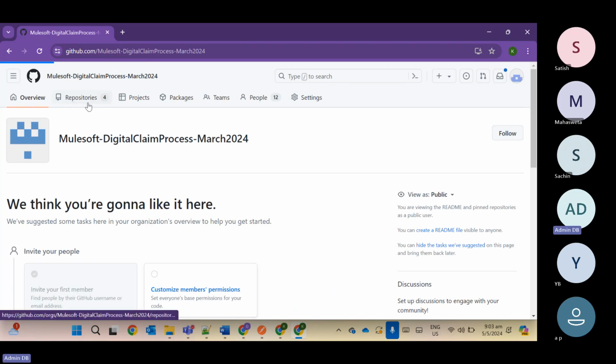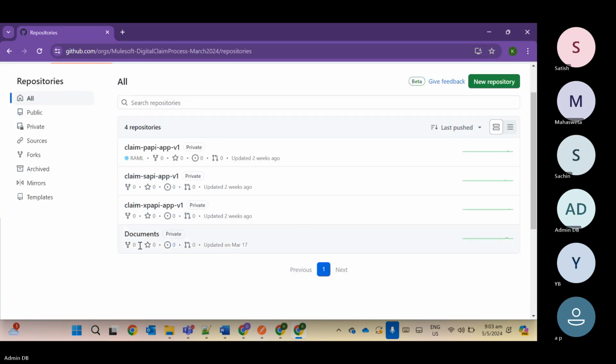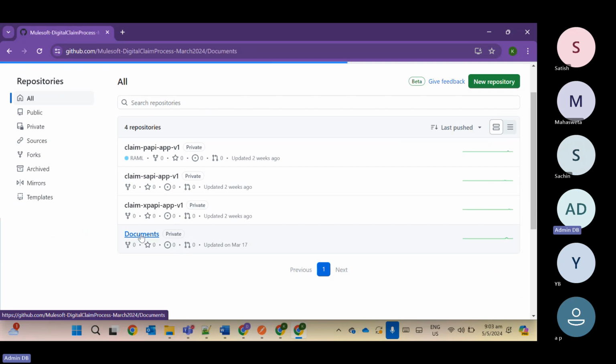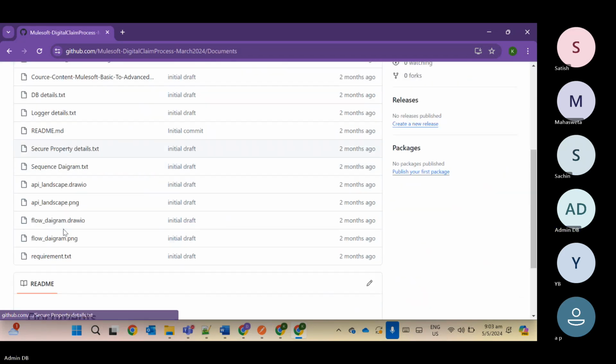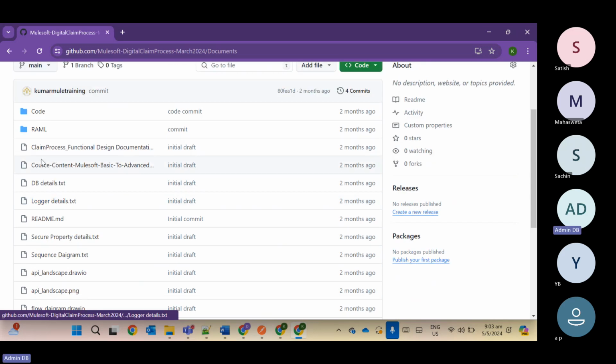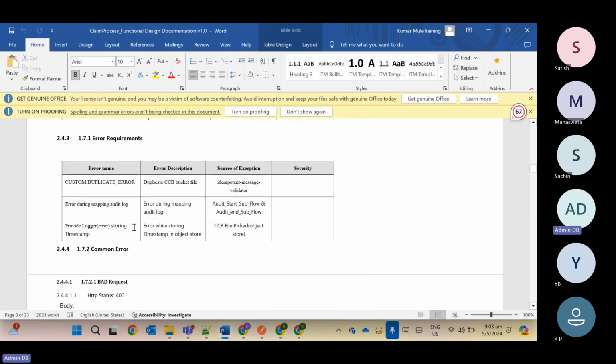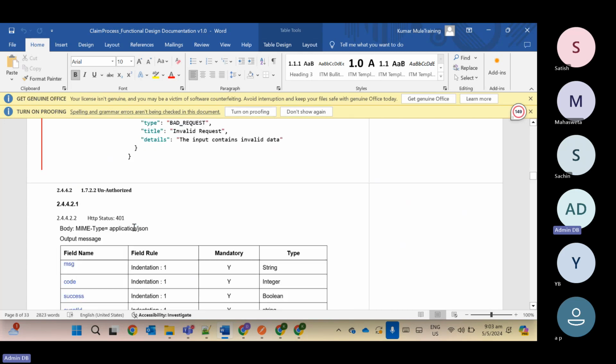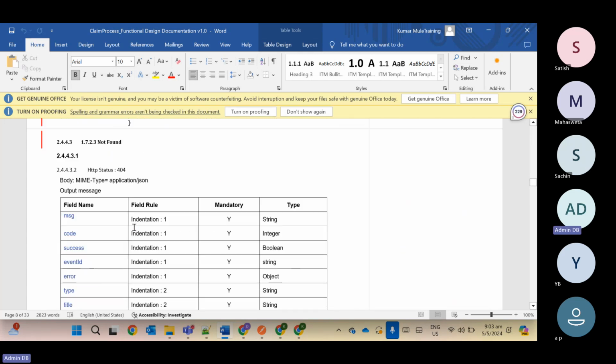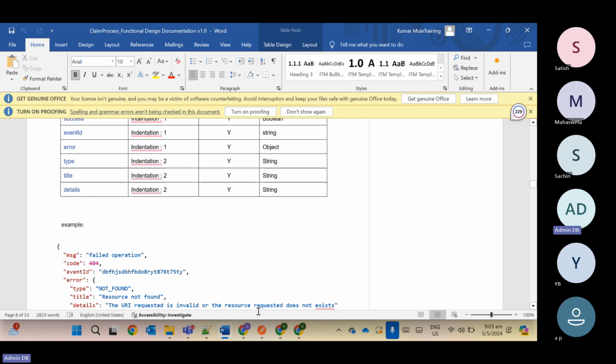Okay. Here we have the repository. In this document repository, you can find all the documents. Here you have this functional design document. In the same document, you need to add. Okay. So how I added it for this claim permission, and submit claim is there. In the same way, you need to copy paste and add for this one.